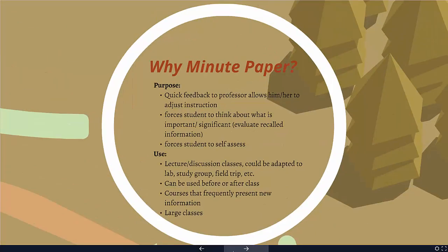A common tool is the minute paper. The purpose is to provide quick feedback to the professor to allow him or her to adjust instruction. Additionally, it forces students to think about what is important or significant from the course. It's often used in lecture courses, large classes, and courses that frequently present new information.